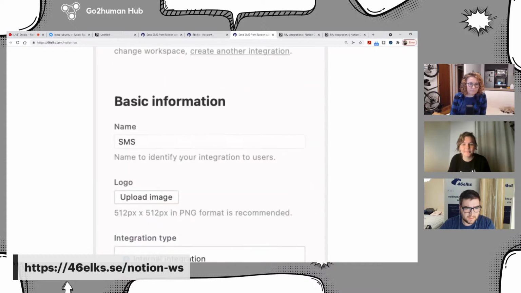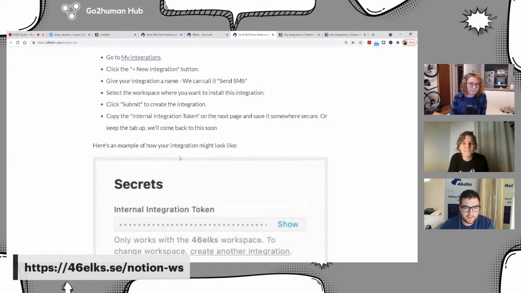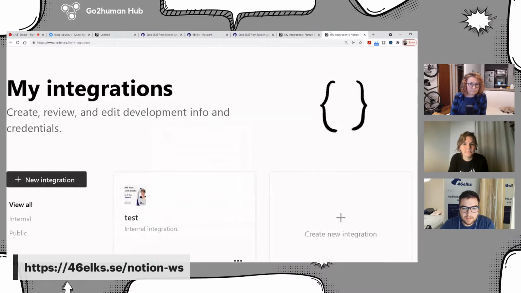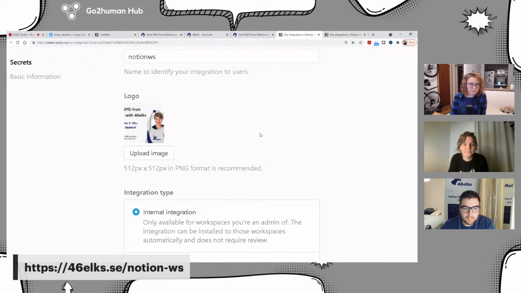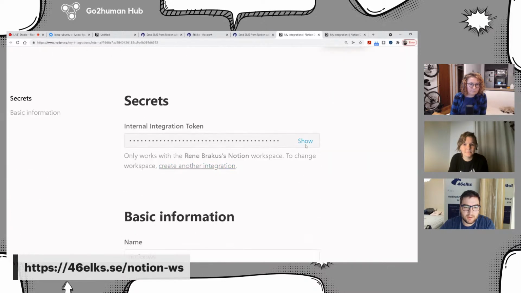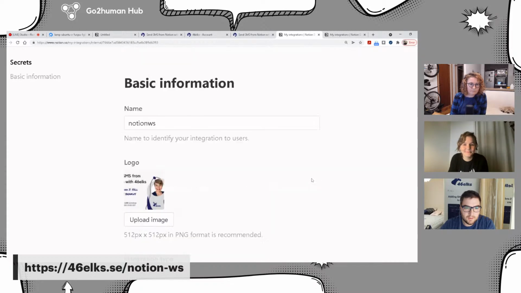So let me see if I skipped something. Okay, not everything's fine. So I should copy the internal integration token. Okay, cool, I'll do that. So where is it? Save changes. And oh, here it is. So I'll copy it.